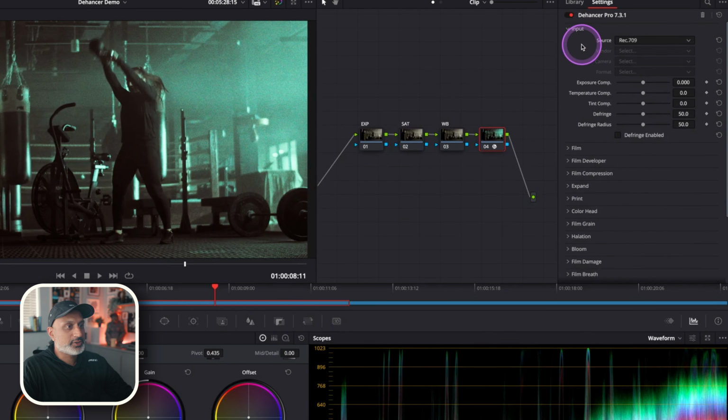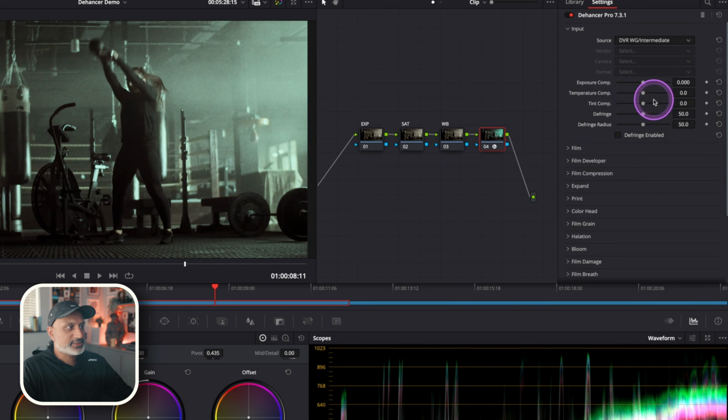So here you want to make sure that we have selected the correct source. Now, if you recall, when we were back in our color management, we had put this into a DaVinci Wide Gamut color space. So we need to select that from here. So we want to click on this drop down, and you'll see here we've got DaVinci Resolve Wide Gamut Intermediate. Select that, and you can see that also changed the footage a little bit. It went less blue there as well. So this is really important because this is the color space that we want to work in.